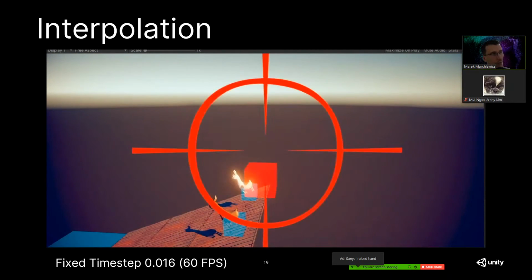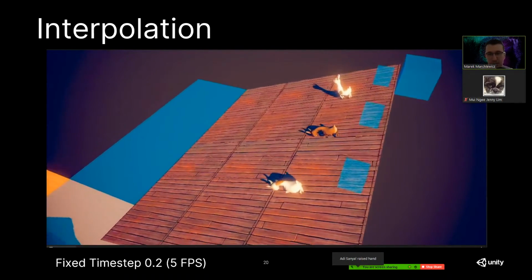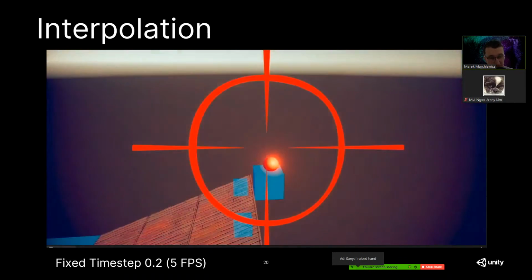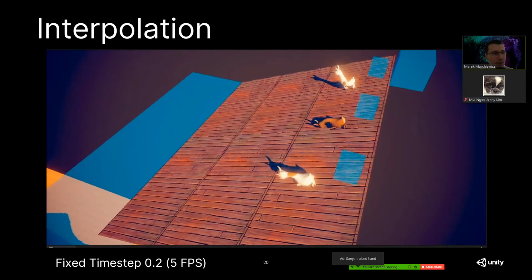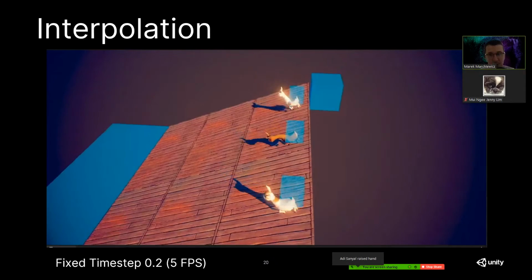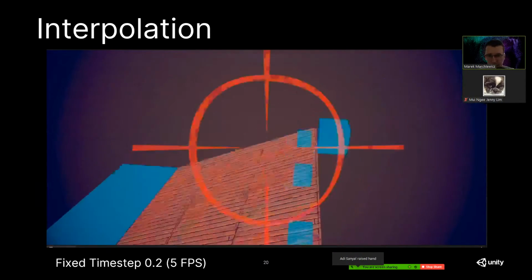So let me switch to a very extreme case. This is only for illustration purposes. You normally wouldn't have your fixed time step that high. So here you can clearly see which one is which. The one here on the top is set to none, meaning that the position won't interpolate.